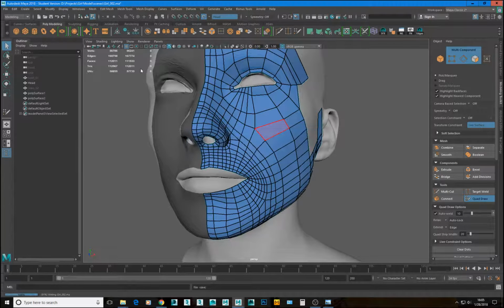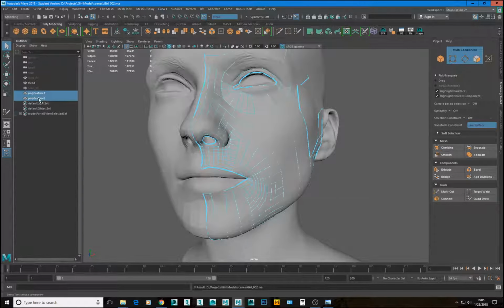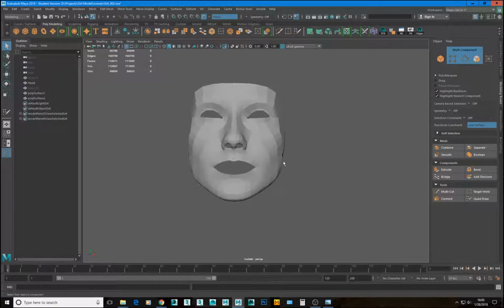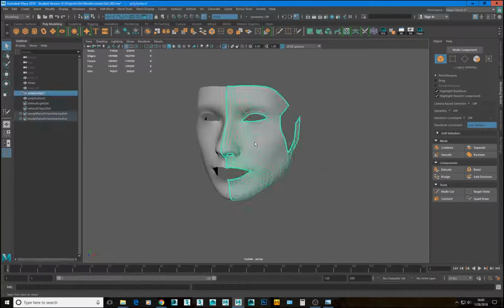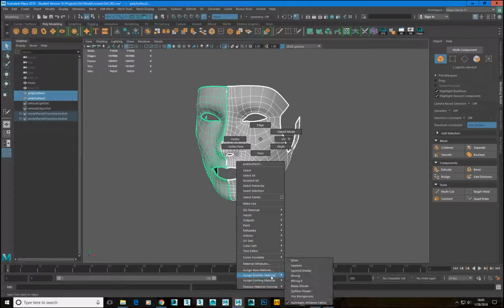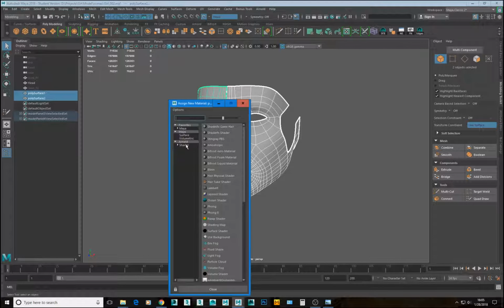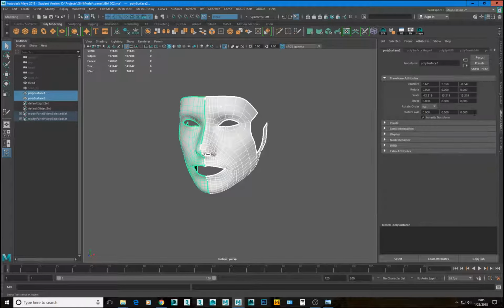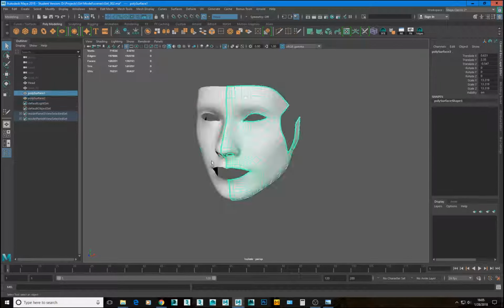So I'm going to save my work, exit quad draw, and let's just get one last look at this head. Smooth it. And that's pretty good. What I'm going to do is assign a new material on there. Since we're going to be using Arnold shaders, I'm going to do an AI standard surface. And I'm going to delete my history. That's something you should definitely do, because it's probably building up a lot by now. I'm going to freeze my transforms as well.